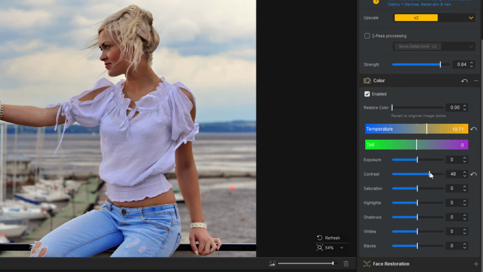Let's try our contrast. I think a little bit of contrast helps. I'll leave that one alone. Let's try our saturation. Maybe a little bit of saturation helps. I'll leave that one like that. Come down to our highlights, same thing. Now highlights, I'm looking just at the white areas, and I think that looks pretty good right there.